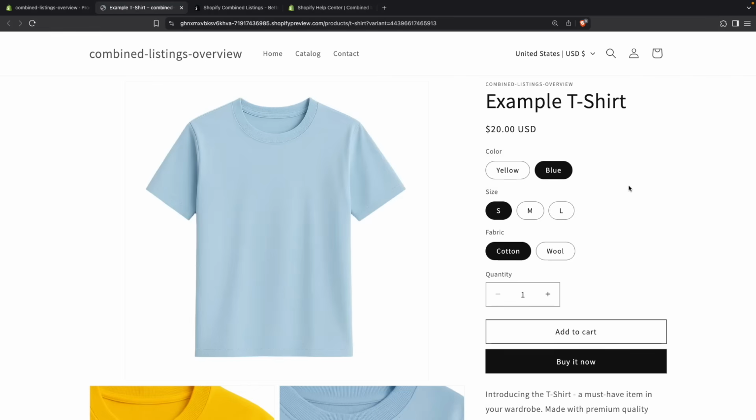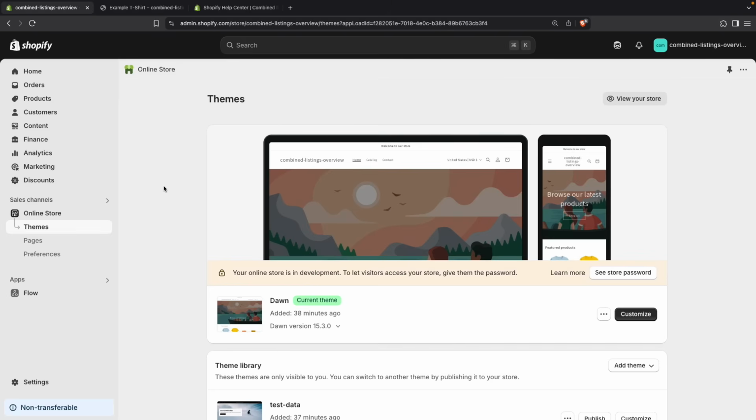With the Combined Listings app, this will no longer be an issue. So let's see how to set that up. I have this development store over here, which by the way also supports the Combined Listings app, so we can try it out in this environment even if we don't have access to a Plus store.